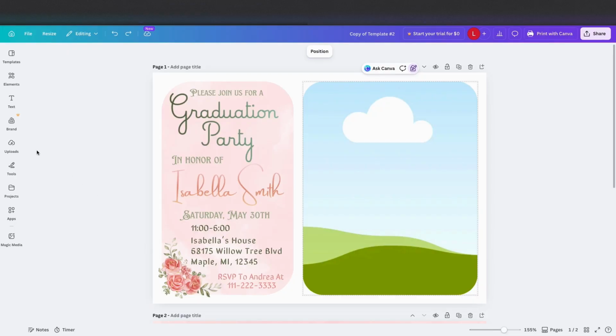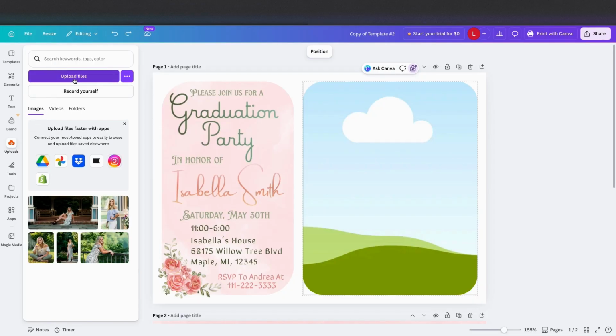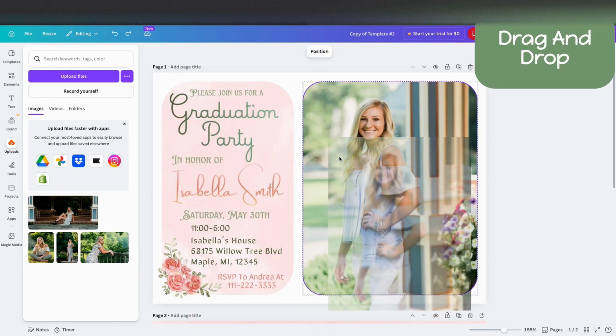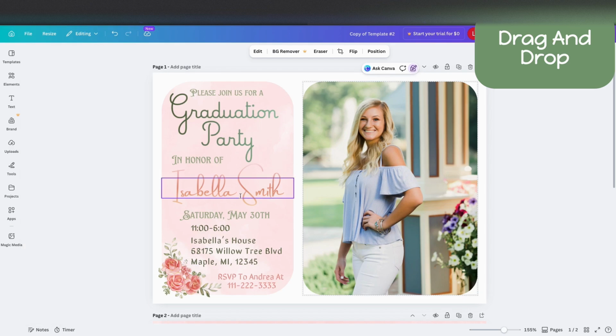To add photos, click the Upload button in the left menu, then click Upload and select your files. They will appear below when fully uploaded. You can drag and drop images into the image boxes.